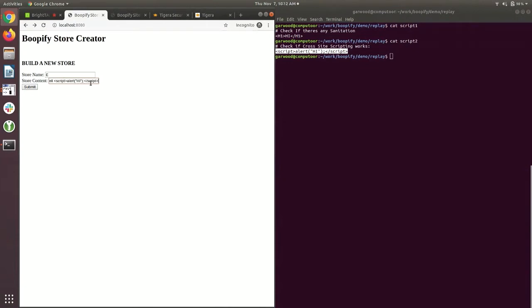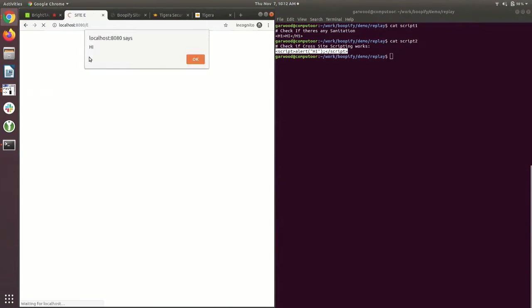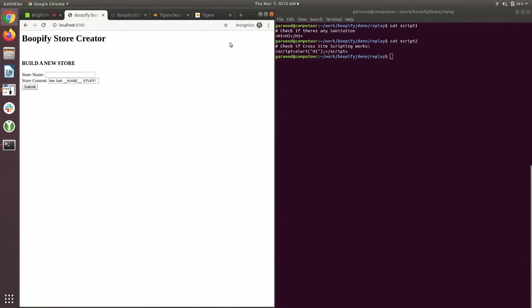So I'll just paste it into our content, and then we click submit. And hey, we can see that we have the prompt pop up and it says hi. So now we know this site will basically accept JavaScript, and it will actually reflect it back to us. Now, having a cross-site scripting vulnerability is not very useful because everything just reflects back to your browser. We want to see if there's anything else.